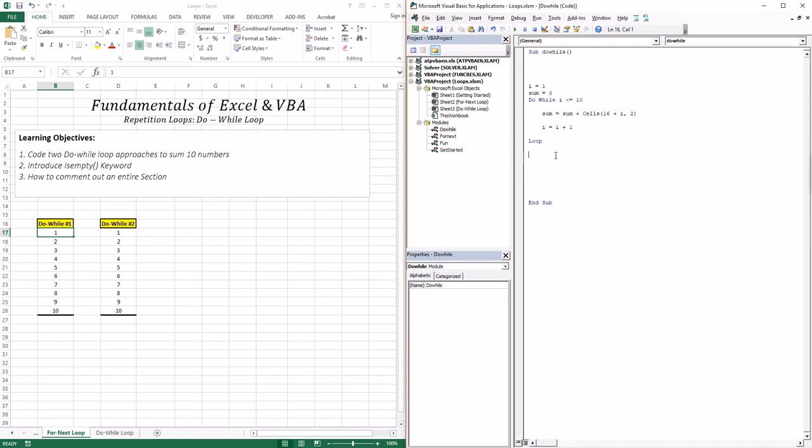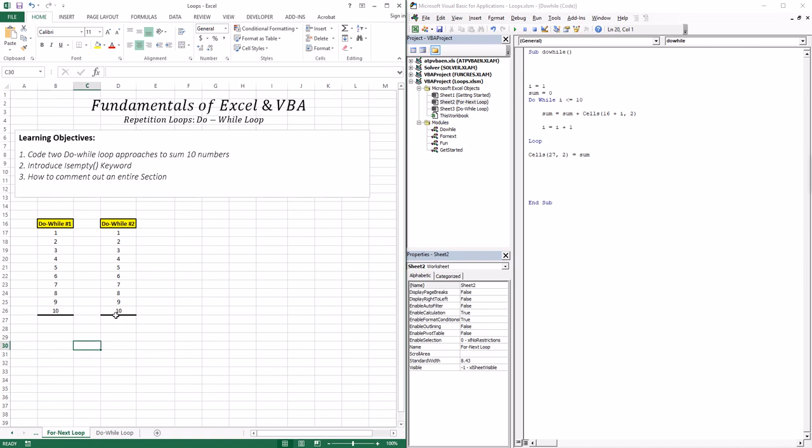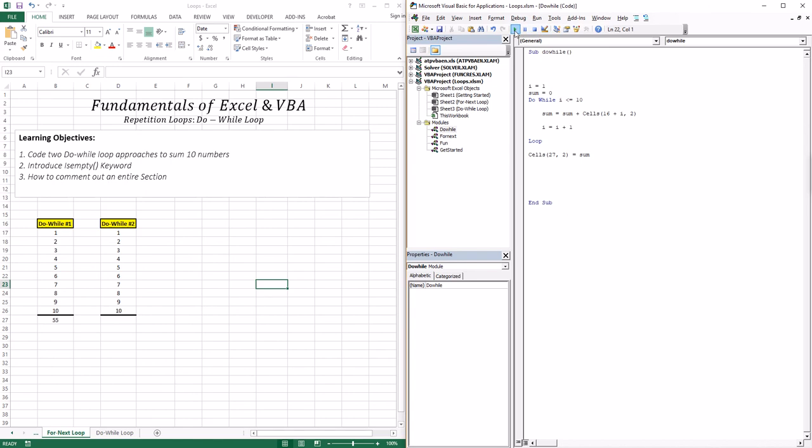The last thing in this code that I want to do is display it here, right? I have the address of this, which is 27 and 2, and I want to add the sum in this cell. And we said whatever is on the right is stored in whatever is on the left. So I'm storing whatever number is inside of sum in this cell, right? So let's actually run our code and see if we get the same answer as we got for the for next. And if you remember, we got 55 for that. So if I run the code, here we got 55.